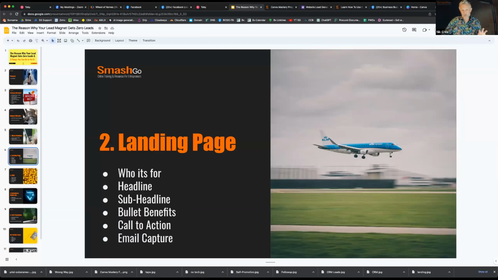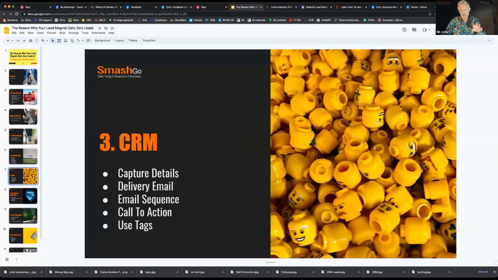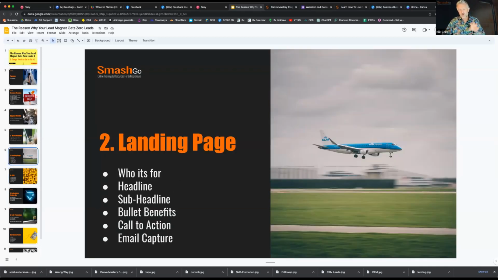So spend the time on the landing page, and again, use the information and the intel you get from your research to craft a copy in your landing page. You don't have to start from scratch. Use what they say. You don't have to be a good copywriter to do it. Use their words.